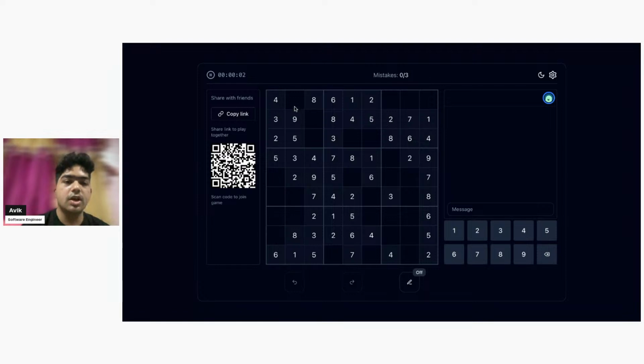And in here, you can enter the number as well if you want. I have made a mistake, I am not a pro Sudoku player, but the main thing is, you can copy the link and share it with your friends to play. You can add up to 50 maximum at once, since it's the free tier limit of Liveblocks. And you can also chat with your friends.